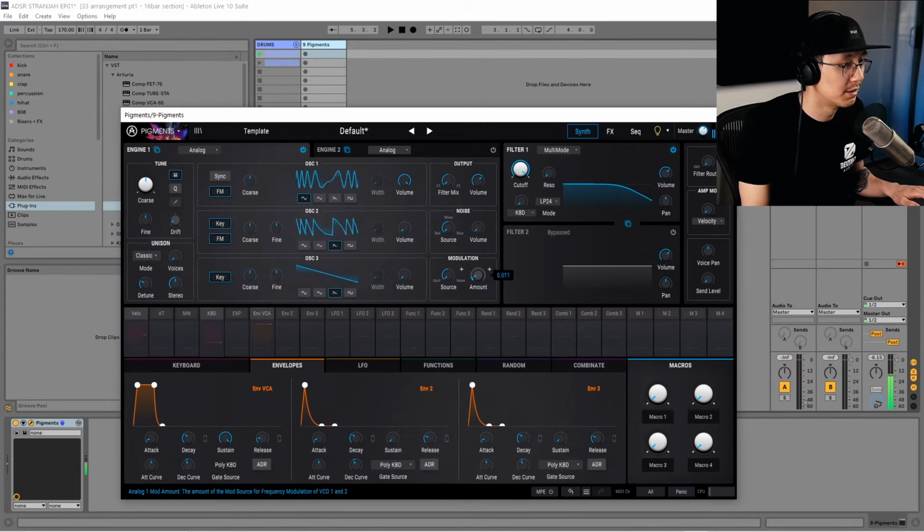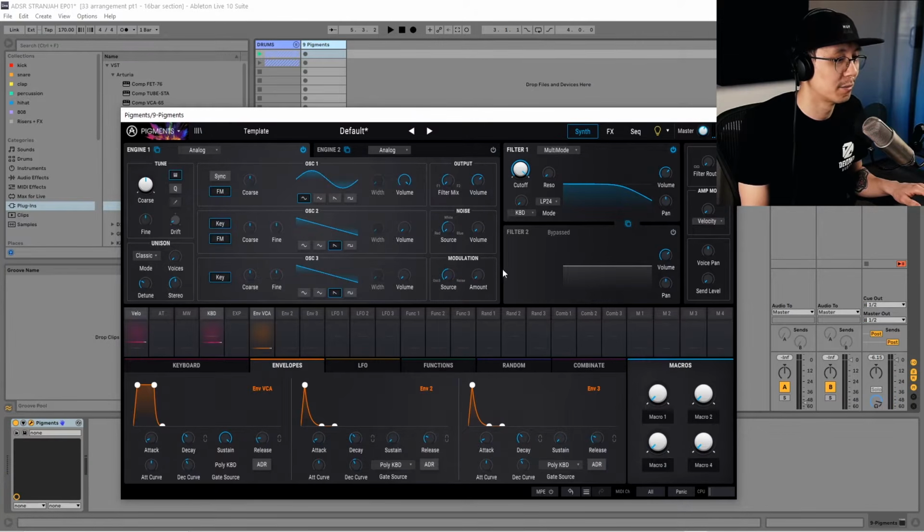Right, so here, this is my modulation for FM synthesis. So right now, currently, this oscillator can be modulated by FM here, and you can increase the amount in this window here.